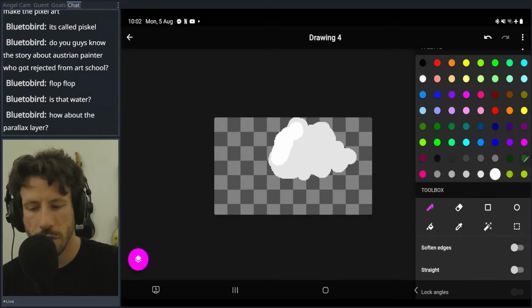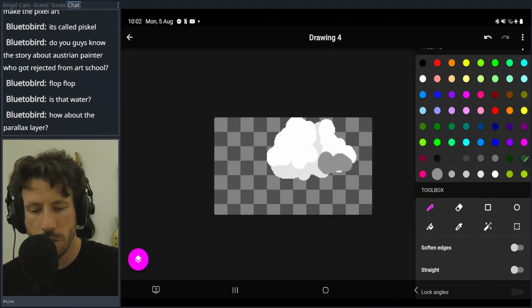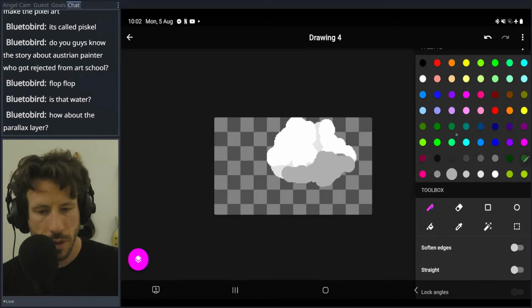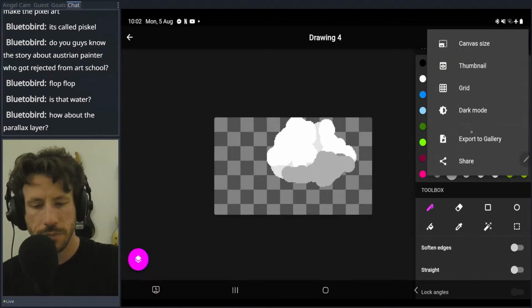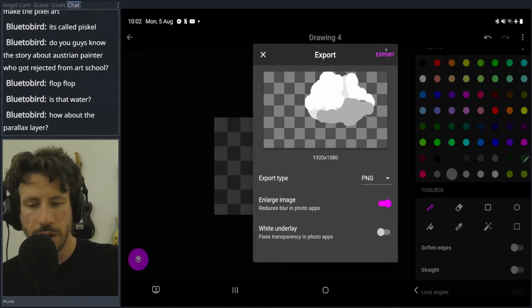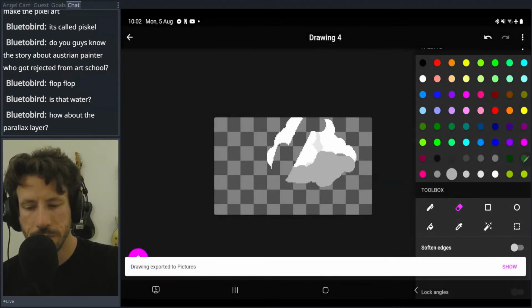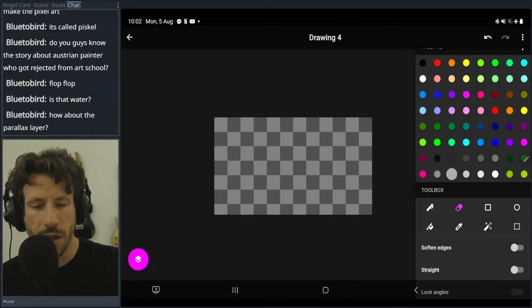Highlights. A little bit darker at the bottom. Too dark. Yeah, it's totally a cloud. We export to gallery. White underlay. I think I enlarged the other one, so I'm just going to do it for this one as well. That is cloud number 1. It's quite large. It's going to take up a lot of the screen now that I think about it.